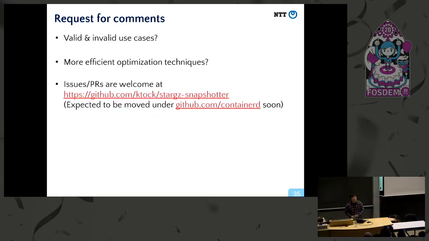Hi, thank you for the talk. Do I understand correctly that only the needed files will be downloaded, so not the full image will be downloaded? Yeah, so not full images are downloaded. Only files that are actually accessed are downloaded. Okay, cool.